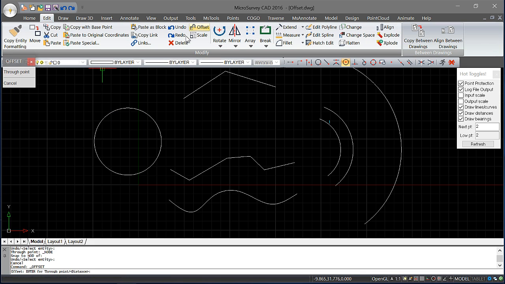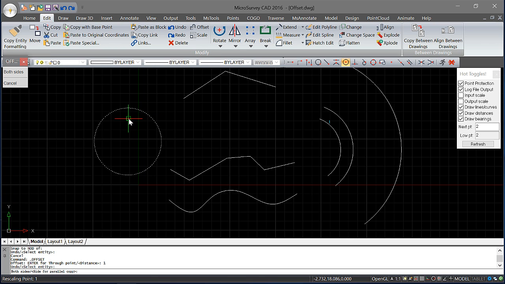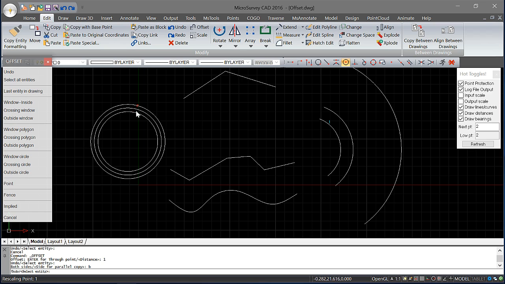If I start the offset command again, choose a distance, for example, maybe I think 1 meter will work for this drawing. Choose my entity, pick this circle, and I'm going to type B, enter. That'll offset on both sides of the circle at a distance of 1 unit.